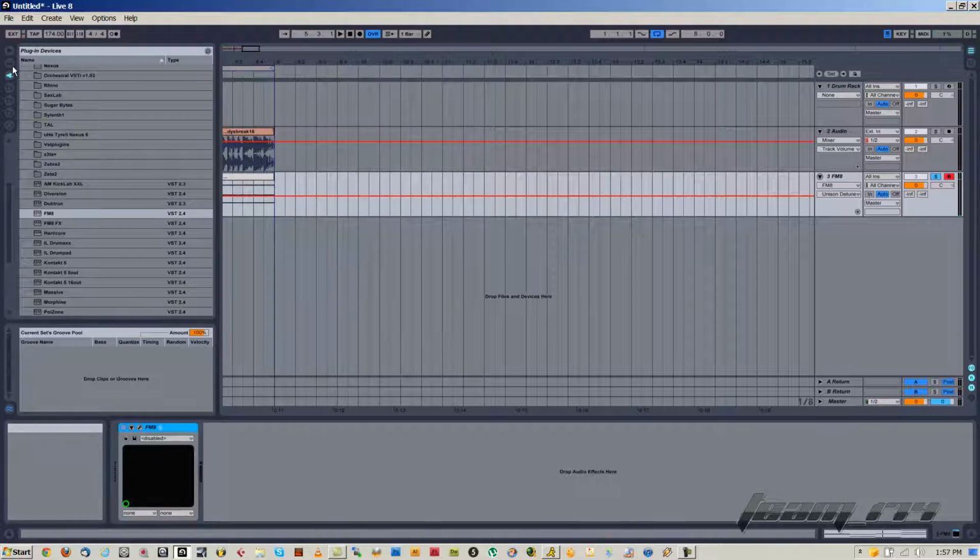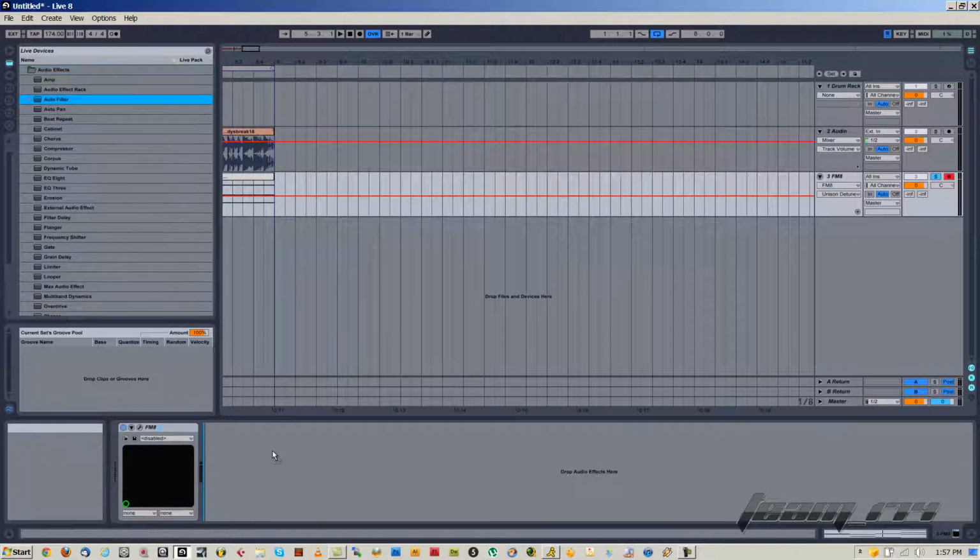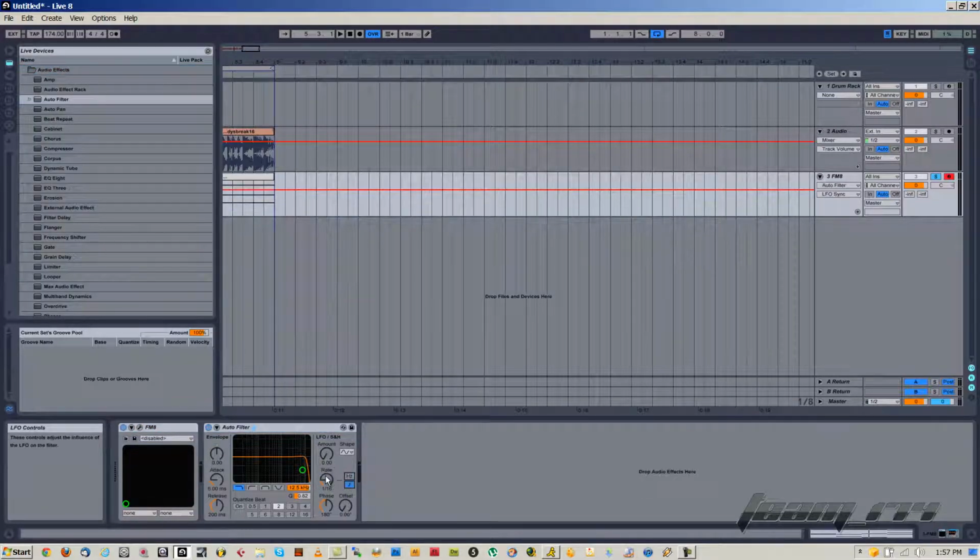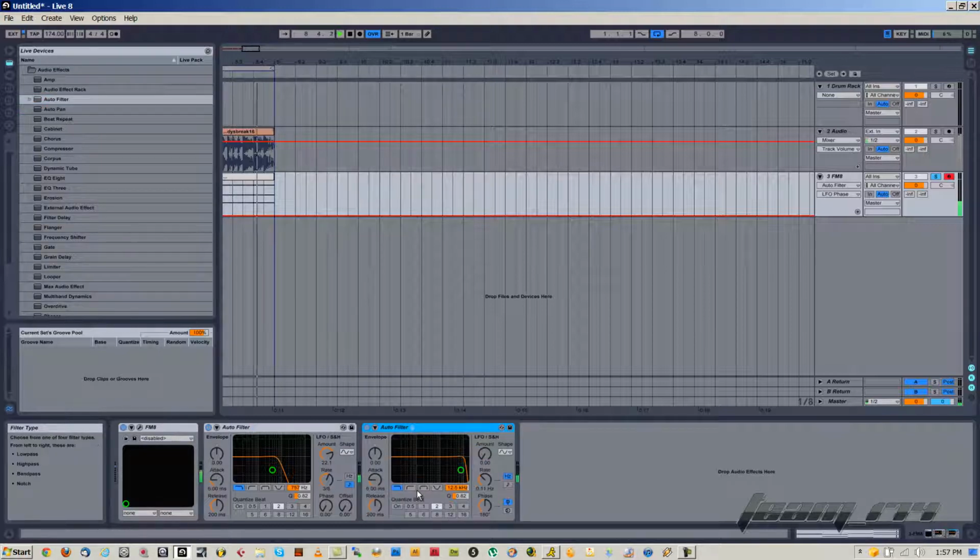Now what I'm going to do next is grab an auto filter right here, and I'm going to sync that. I'm going to set that to about 1/3 or 3/8. I'm going to lower this down to about 800 hertz or so, and then I'm going to set the LFO on it and take the phase off. Now if you wanted to get super fancy and go all Hollywood, you can always add another one. I'm not going to sync this one, I'll just remove the phase on that.